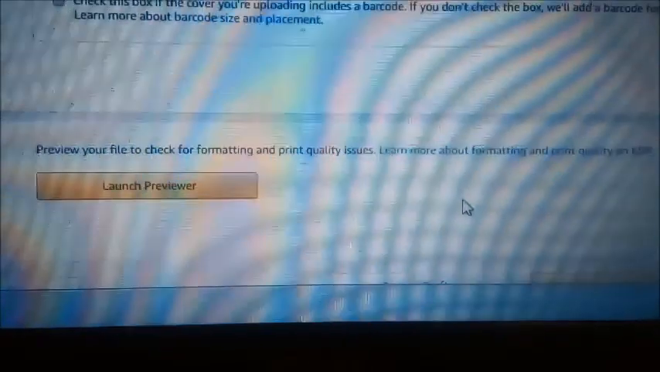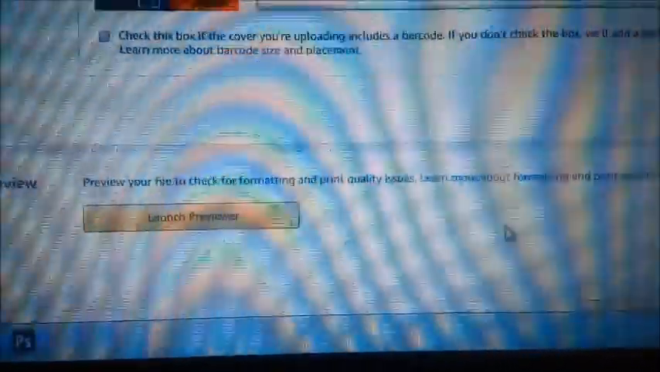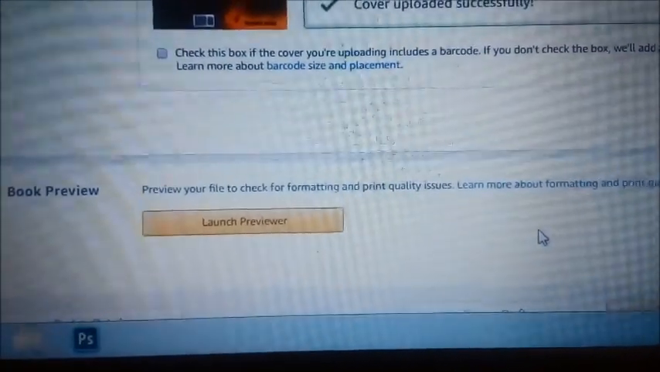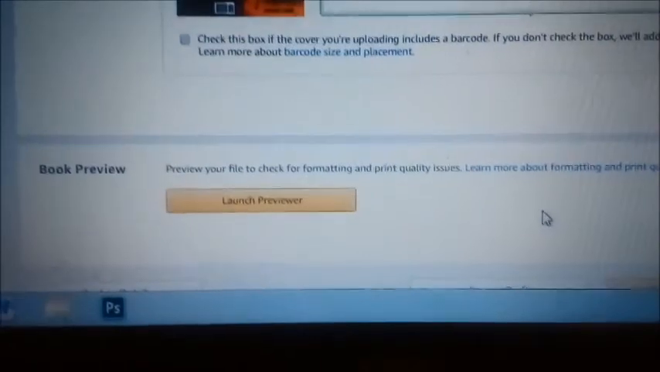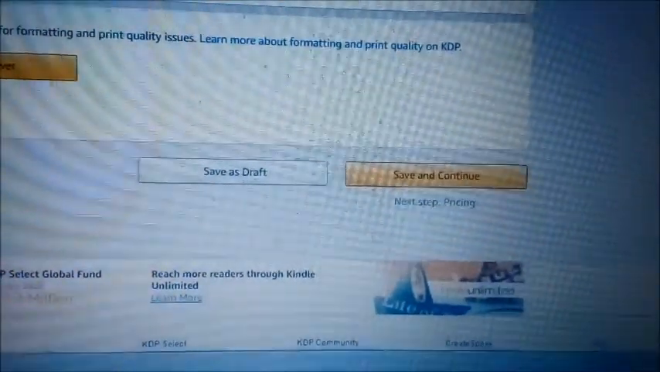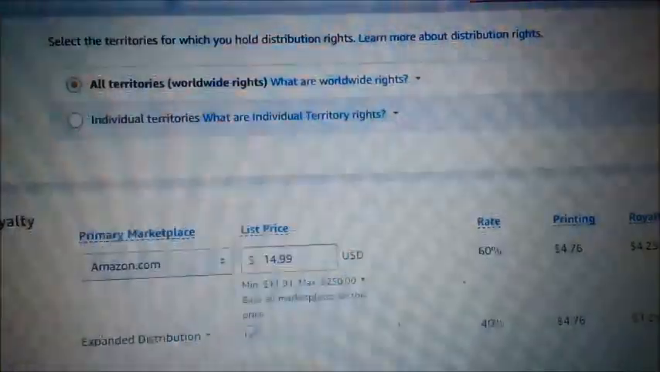and that will give you a book where you can go through it and look at your mistakes and all the other things that you might want to change. And it'll ask you if you want to go back or go forward. Then when you're done with all that, you will press save and continue. The last page is paperback rights and pricing. And if you see on the top, it'll say all territories, worldwide rights. That basically sends your book anywhere in the world that people want to order it off Amazon.